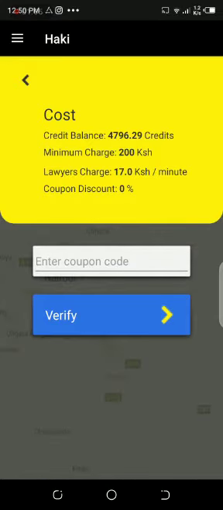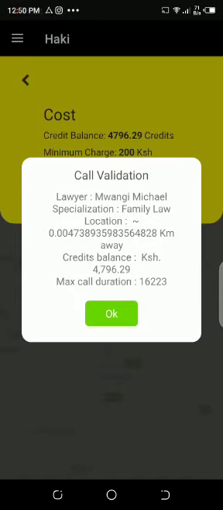The app would automatically tell you if you have a credit balance that you're able to use for the call, the minimum charge, and also how much the lawyer will cost per minute. And if you have a coupon, this is where you'd enter it and click verify. In this case we do not have a coupon at the moment, so I'll click verify, and it will bring you more of a data receipt of who you're calling, his specialization, location, and your credit balance.